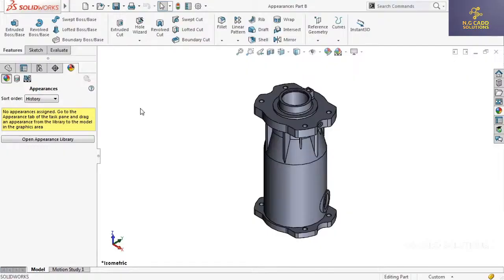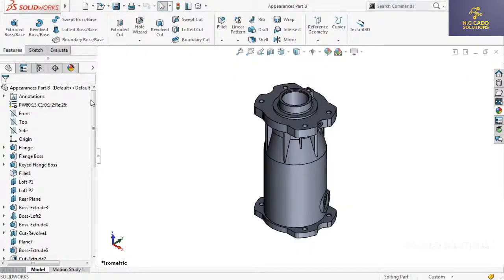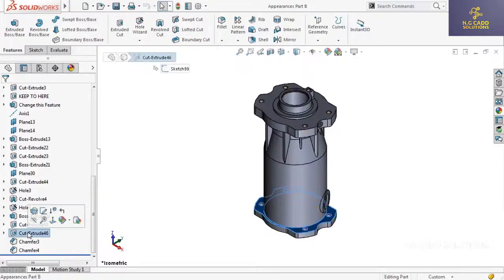It means that whatever appearance I apply to this face will always show up on my part. To apply an appearance to a particular face or feature, first you must select it. In this case, I want to select this Cut Extrude feature. There's two ways to do this. One way is by using the Feature Manager. I'll switch to the Feature Manager and select the corresponding feature from the list.